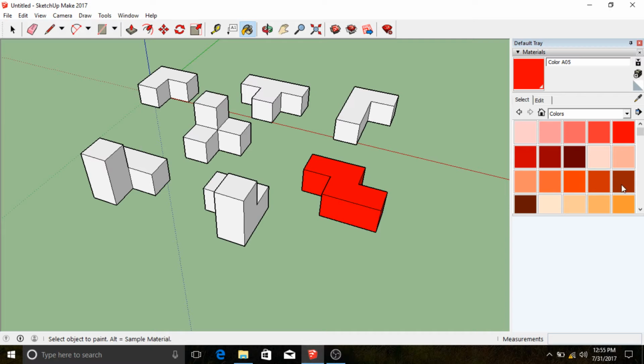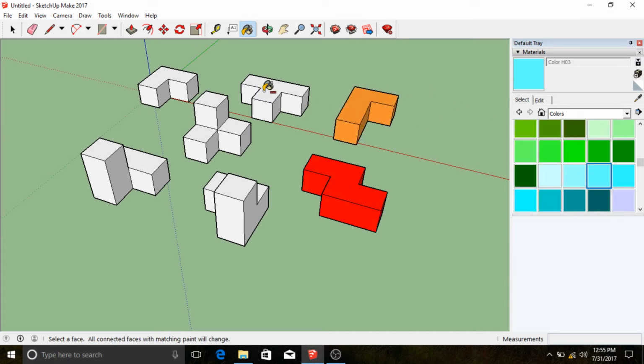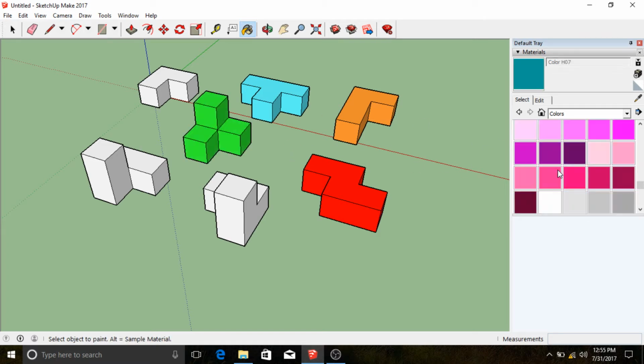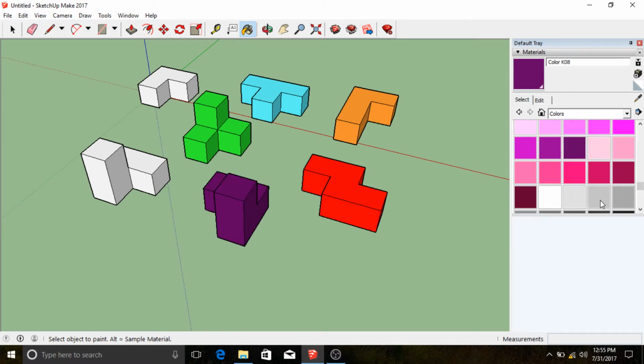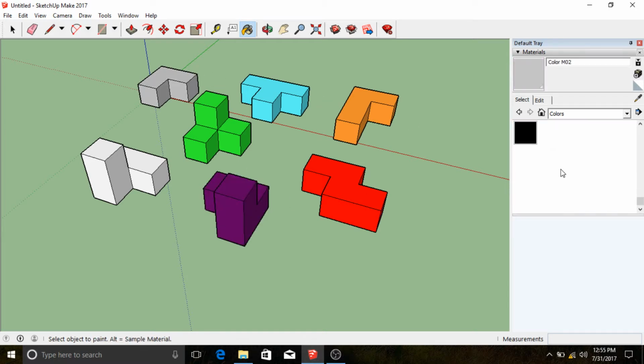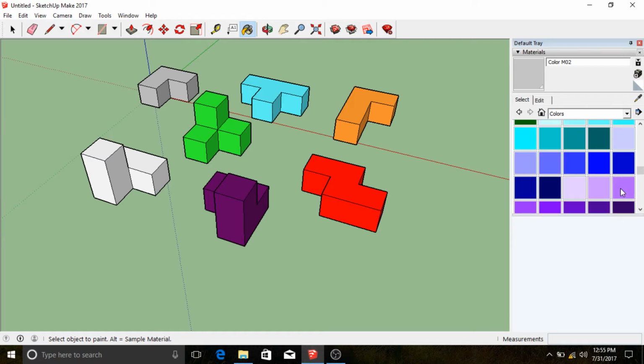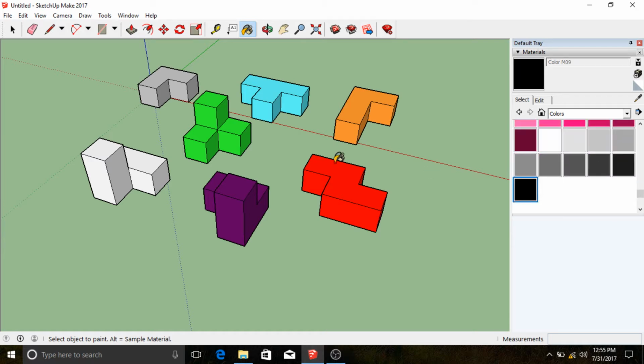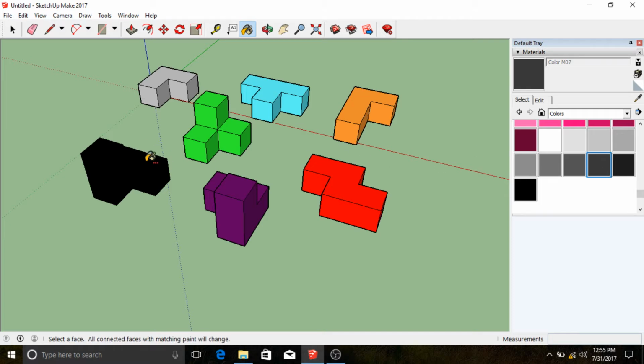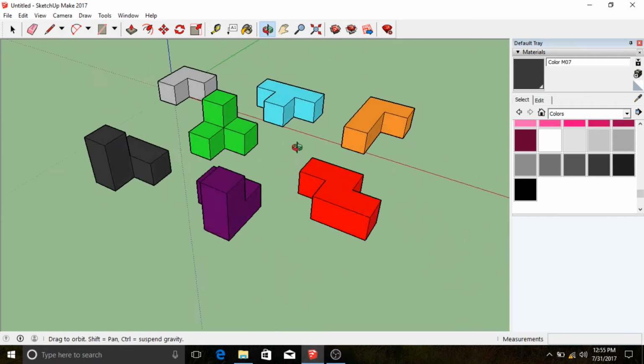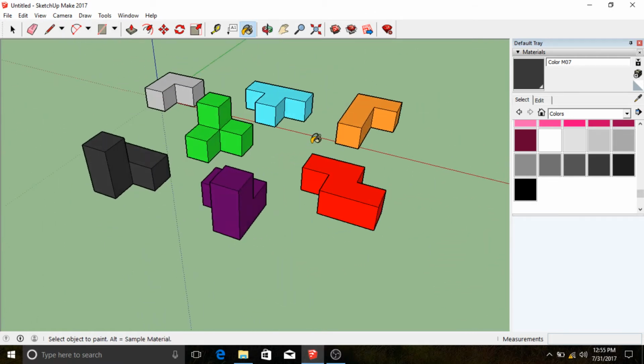And I'll do that for each of my pieces here. It's actually a little too dark. There we go. We want to see all of those edges so we can identify that shape.